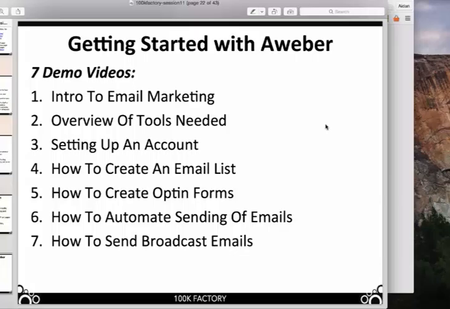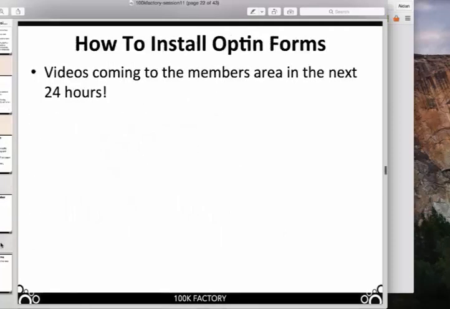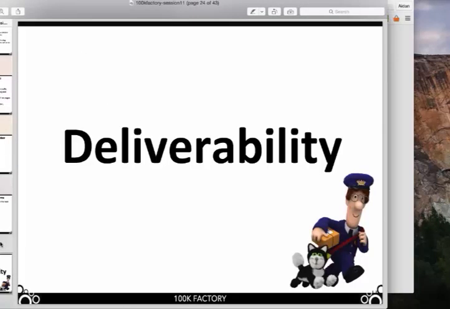So the whole idea with 100K Factory is that you're going to have everything that you need to have all bases covered when you're building your websites and when you're expanding, when you're taking them from making a couple of thousand a month to making $10,000 a month or more. Okay, so anyway, those are coming. And how to install opt-in forms. These videos, as I mentioned, are also going to be up in the next 24 hours.